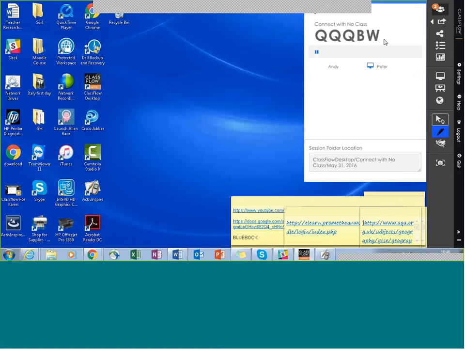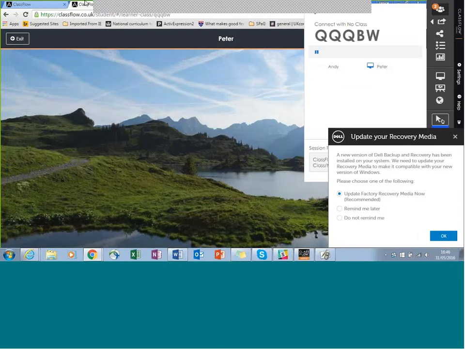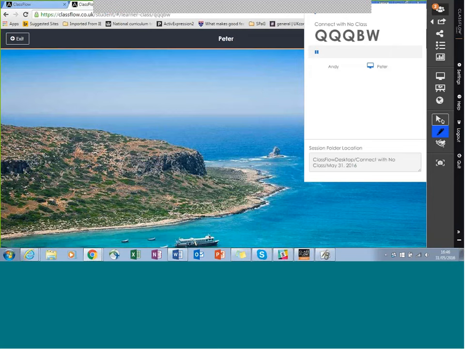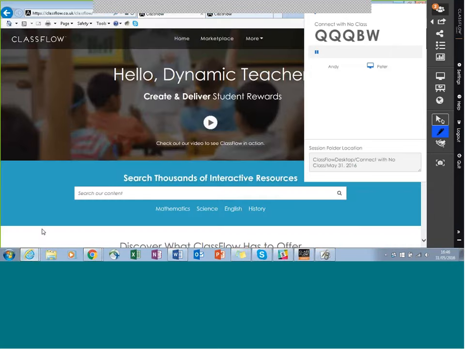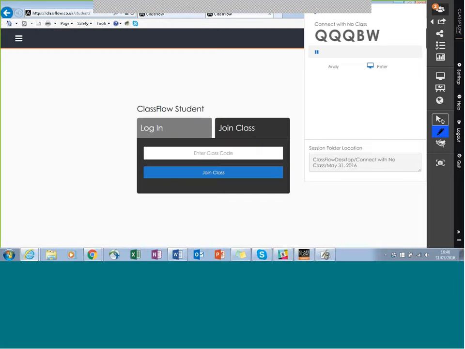You just need to open up your browser window and go to classflow.co.uk/student. And I've done that here. So if I come in here, I've got classflow.co.uk/student, and then you want to input the information. So I'll show you that one on another screen. Bear with me, I've got lots of screens here. So this is what you should see, and then it asks you to join the class, and you want to enter the class code, which is QQQBW, and then you're going to join the class.